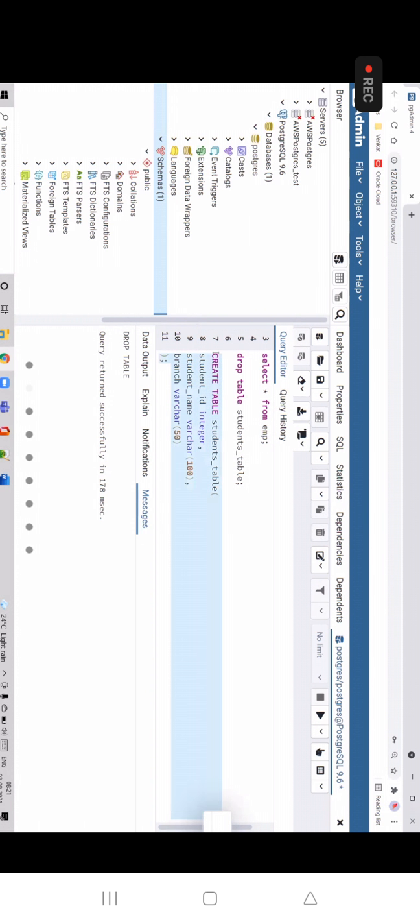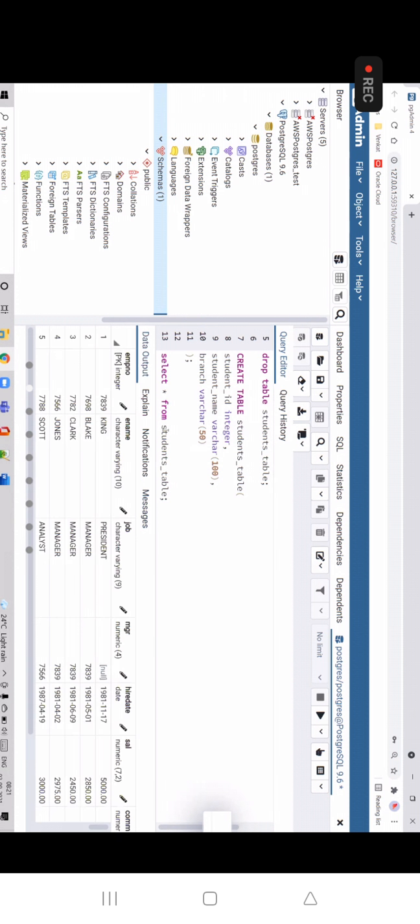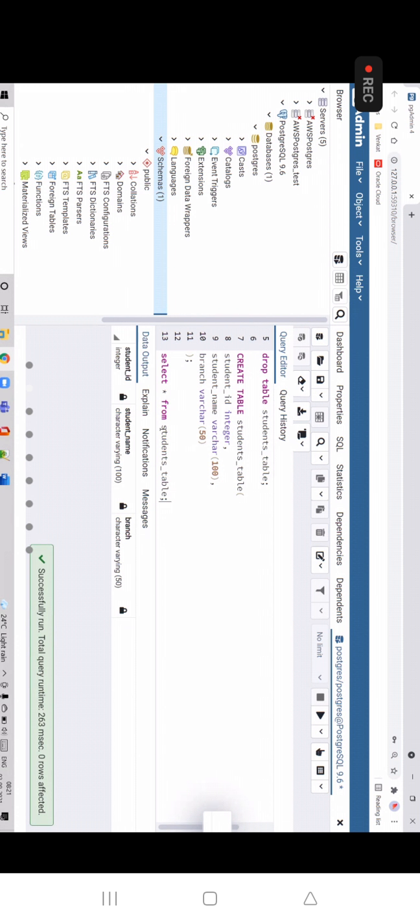Let me create this table. The table has been created. By using the select command, we can check the data. Select star from table name. That means we are selecting the data. You can see the table has been created and there is no data here. And you can see the data types also: integer, character varying of 50.